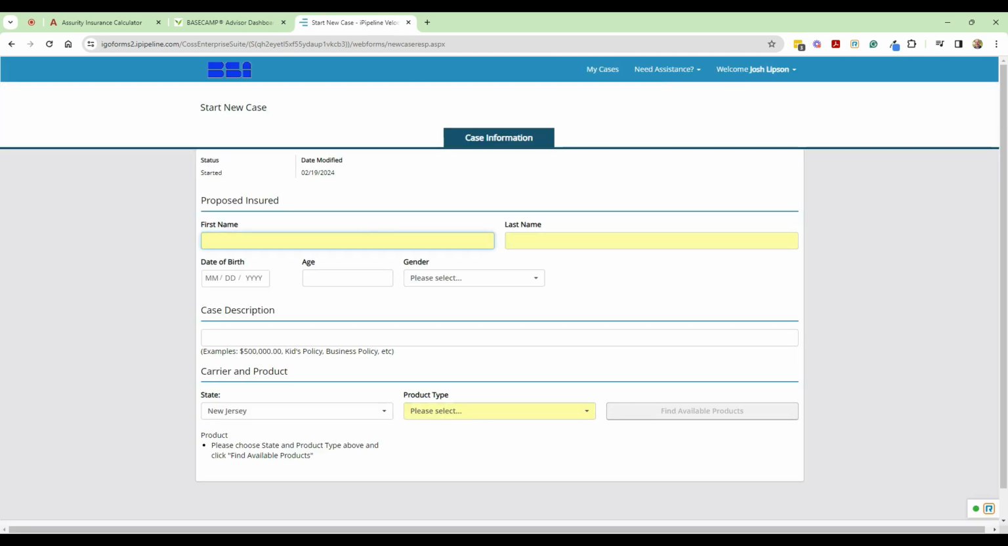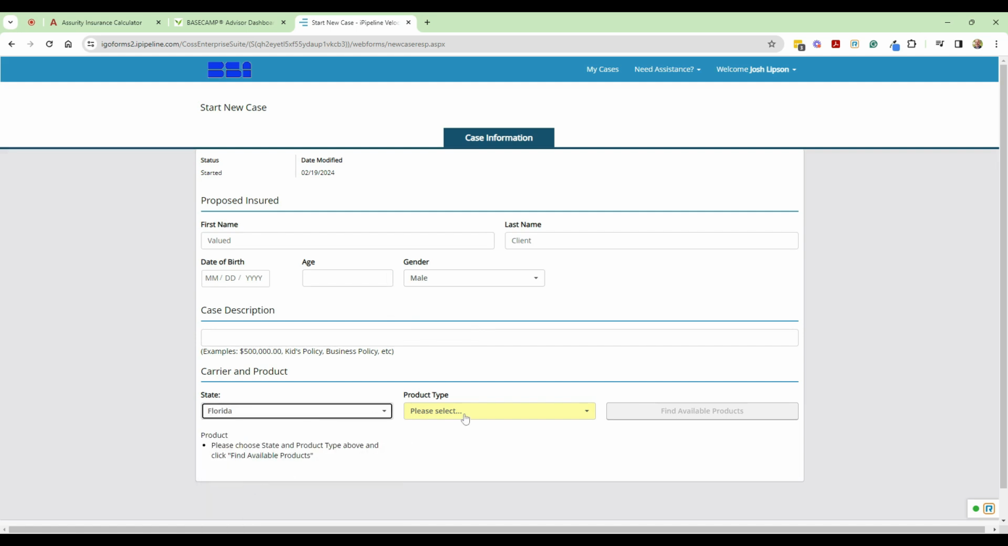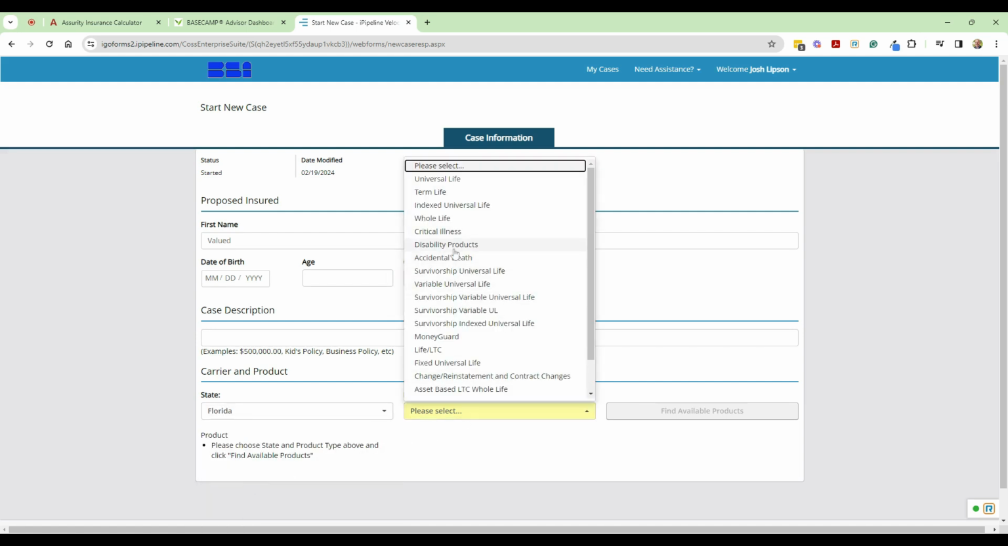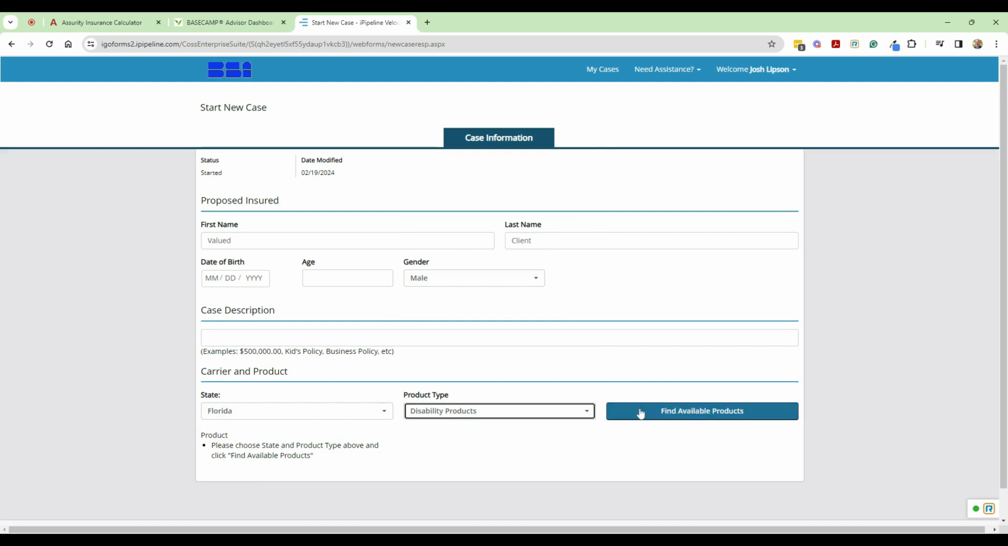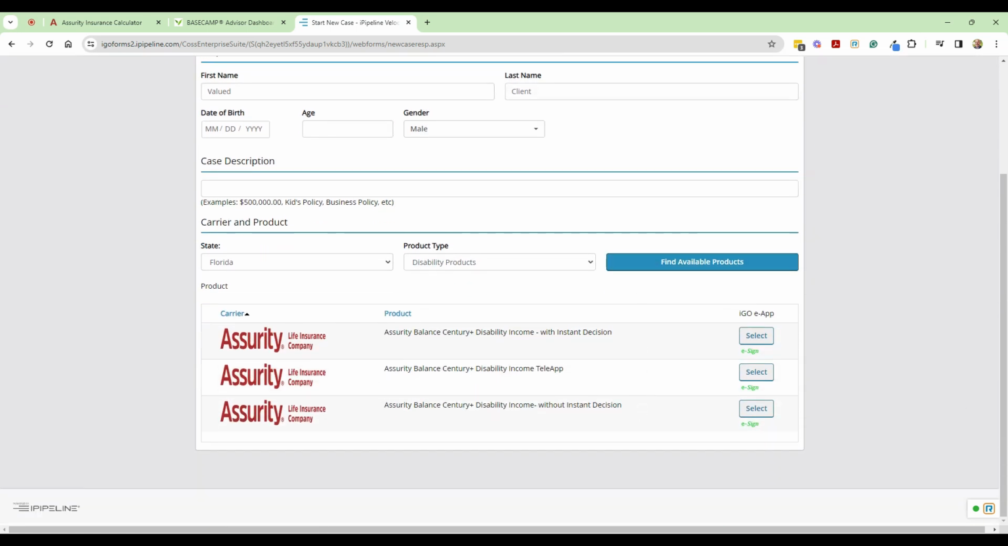Input basic information. The yellow fields are required. In this case, we're selecting disability. We're scrolling down, and you want to choose the instant decision option. Click on select. That takes you right into the application.